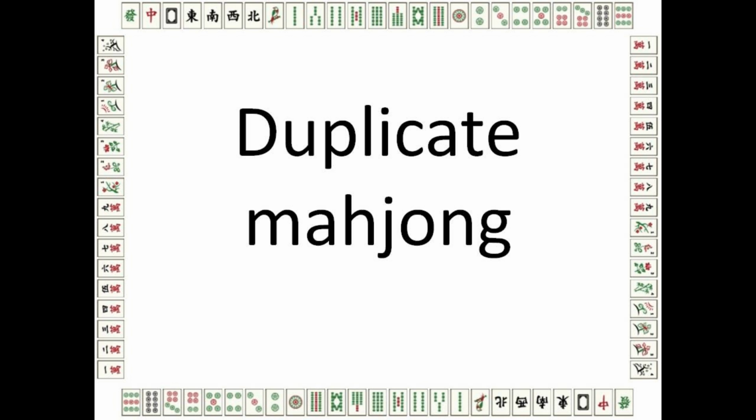This will be the first video tutorial on Duplicate Mahjong. You'll find out where to play, how to enter, where to see the results after you play, and in general, what this is all about.